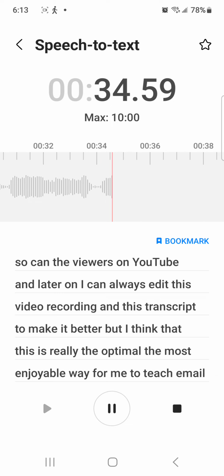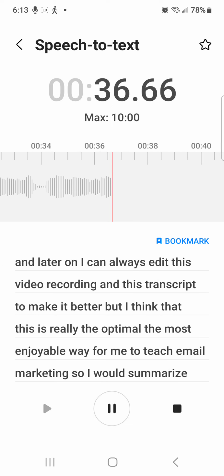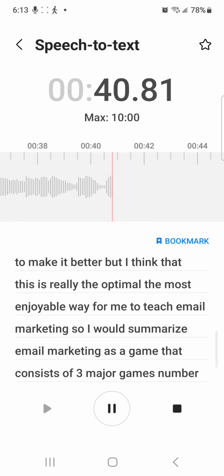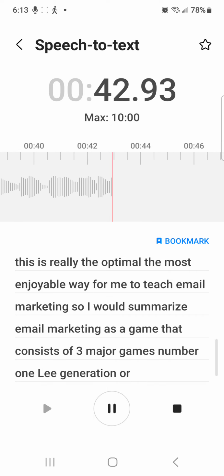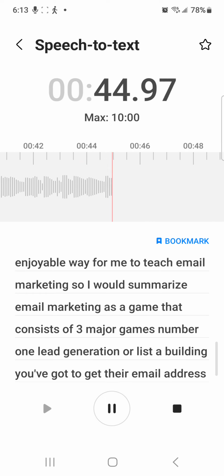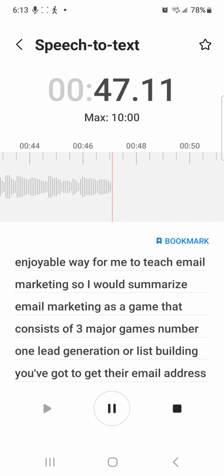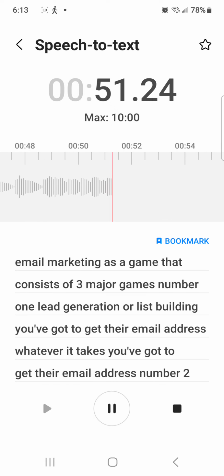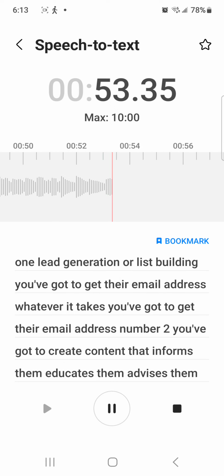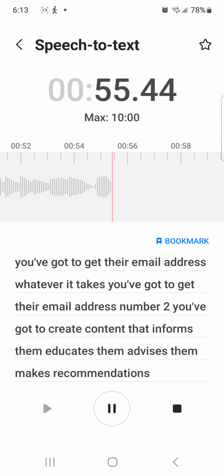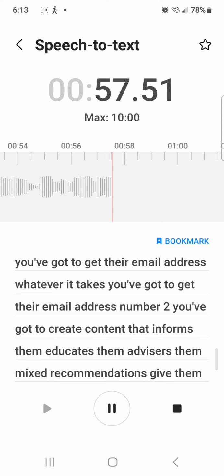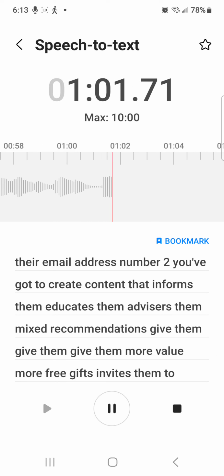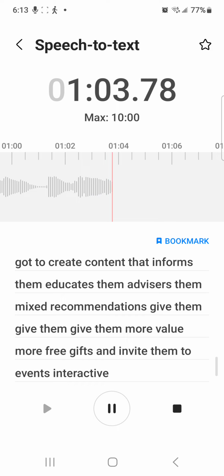So I would summarize email marketing as a game that consists of three major games. Number one, lead generation or list building. You've got to get their email address. Whatever it takes, you've got to get their email address. Number two, you've got to create content that informs them, educates them, advises them, makes recommendations, gives them more value, more free gifts, invites them to events, interactive events, or pre-recorded events.